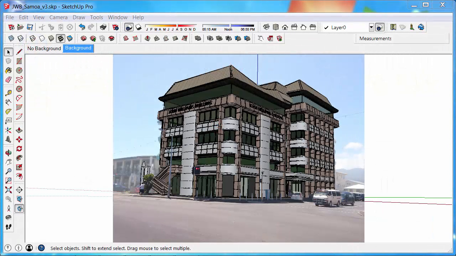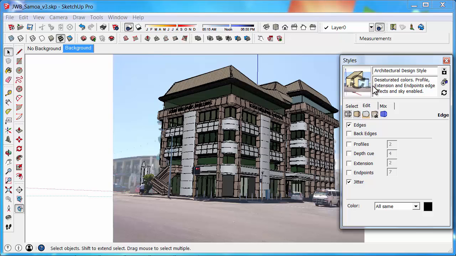In this tutorial we are going to look at the exporting options for SketchUp. We have a model here that we would like to export as an image. So under styles we're just going to quickly change the presentation of the image. If I grab the styles toolbar and click on the drop down, you can see under the Edit tab, in edge settings, we have jitter line turned on, so we'll turn that off.